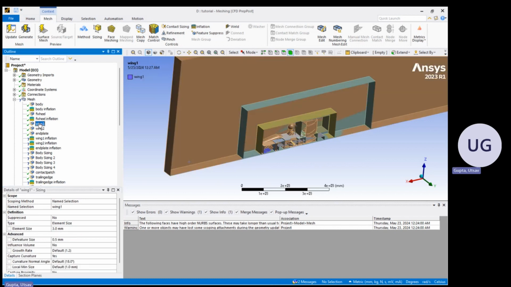After that, you do wing 1, so name selection again, wing 1, element size is 3, capture curvature set to yes. Then you create another face sizing, wing 2. Select wing 2, element size is 3, capture curvature set to yes. And then end plate, you name selection template, and then element size will be 7, and capture curvature will be no again.